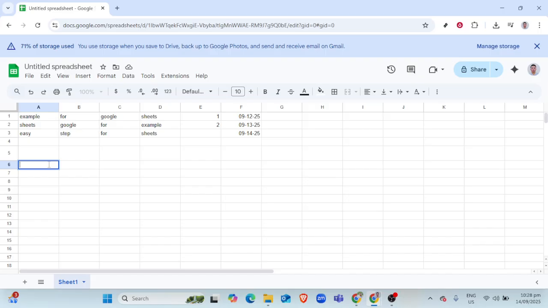Let's get started. First, open your Google Sheets document where you want to work. If you don't have a particular sheet in mind, you can create a new one by heading to sheets.google.com and clicking on the plus sign to start a blank spreadsheet. This will give you a fresh canvas to practice on.